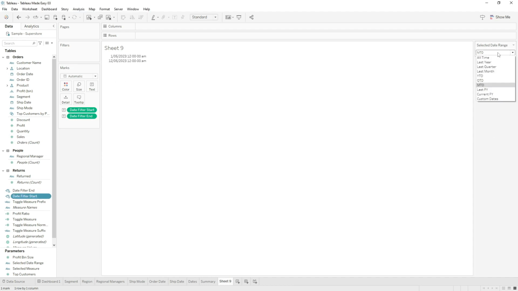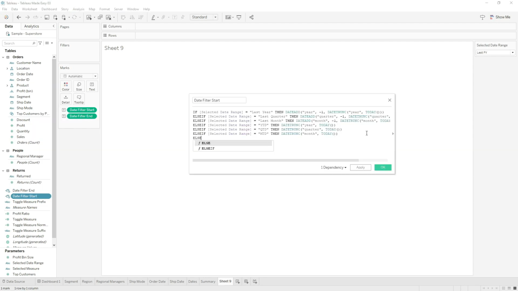The next one we want to do is quite tricky. It's the fiscal years. This formula is a bit tricky, so I'll walk you through it step by step. Essentially, if you just want to check selected date range is equal to the current fiscal year, then we want to create a date that looks something like this. So my fiscal year starts in July because I'm from Australia, but essentially when we select the current financial year, we want to return the start of the fiscal year.